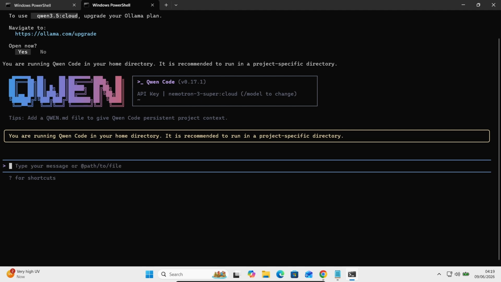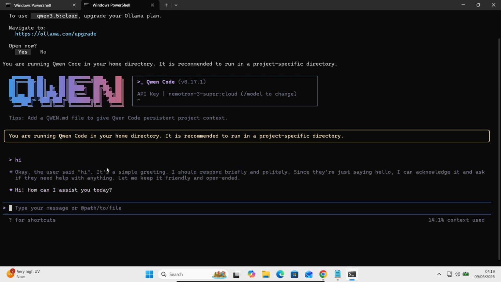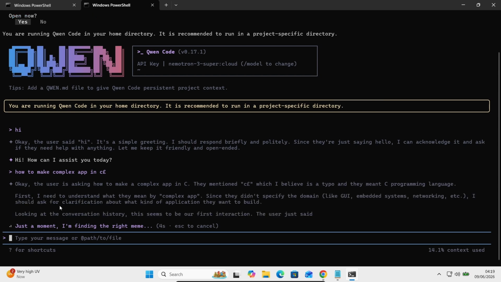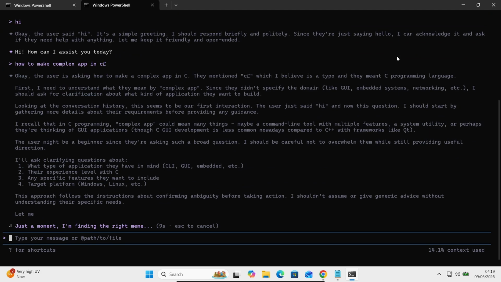Let's write there hi. So this is now returning: how can I assist you? After that, you can write any query there, or to make a complex app in C# .NET. So this is my question. Thereafter you can see this is thinking, and this will return the output, a console app.